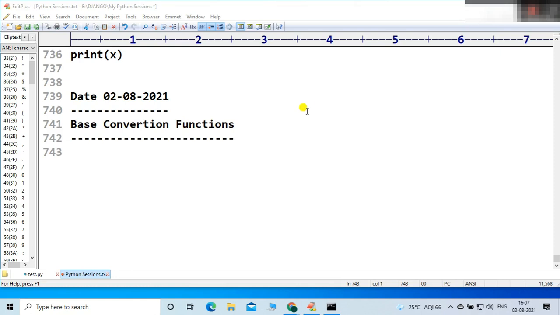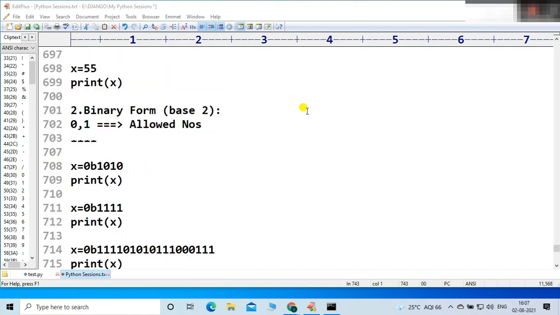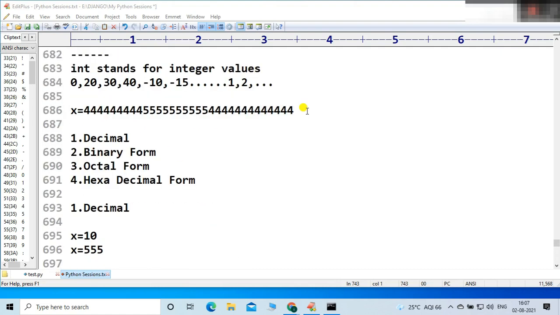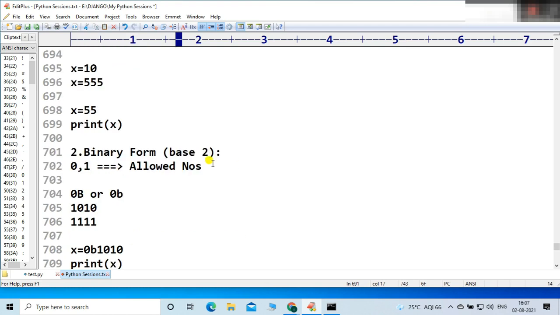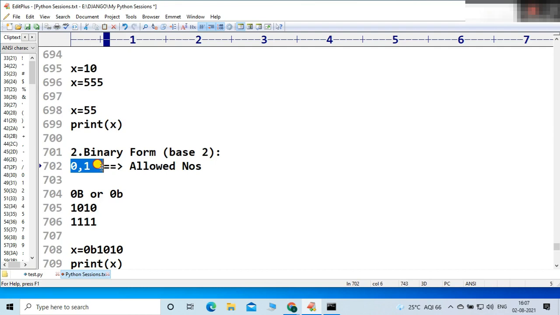So let me start the discussion. Friends, in the last session we covered the integer data type. The integer data type can be represented in decimal number system, which is the default, then in binary form, octal form and hexadecimal form. In binary form, you can see that two digits are there. That's why it is base 2.